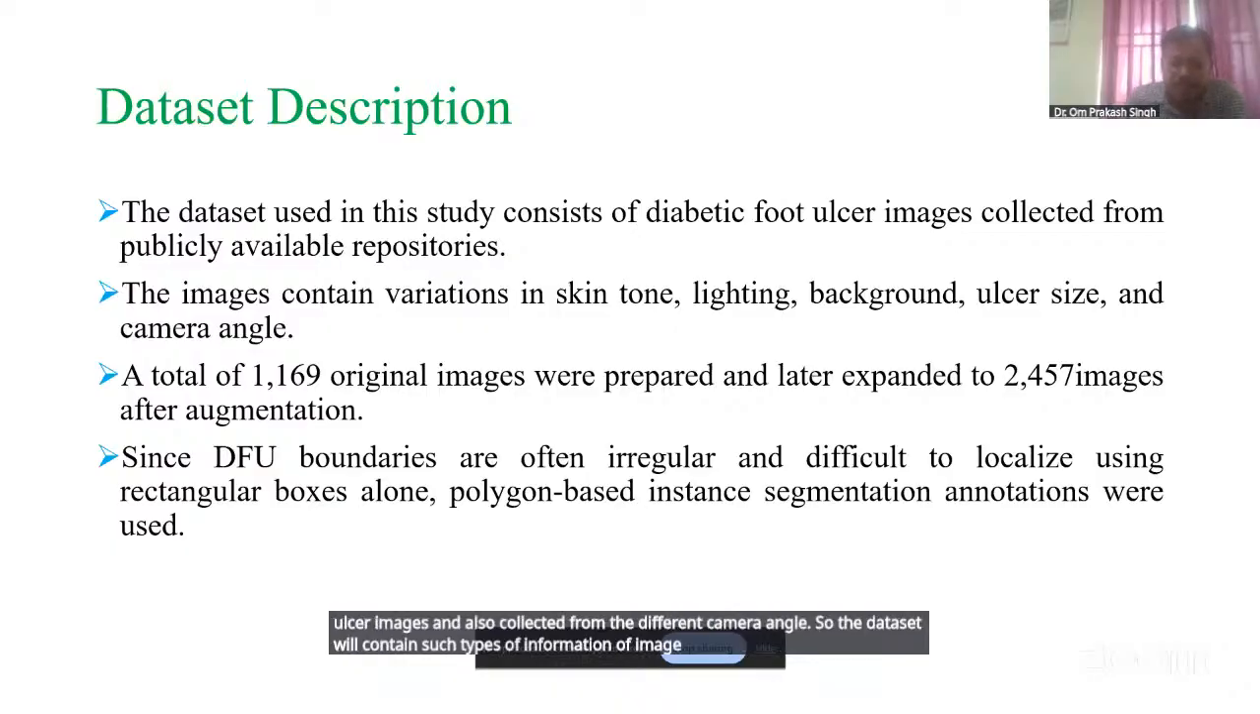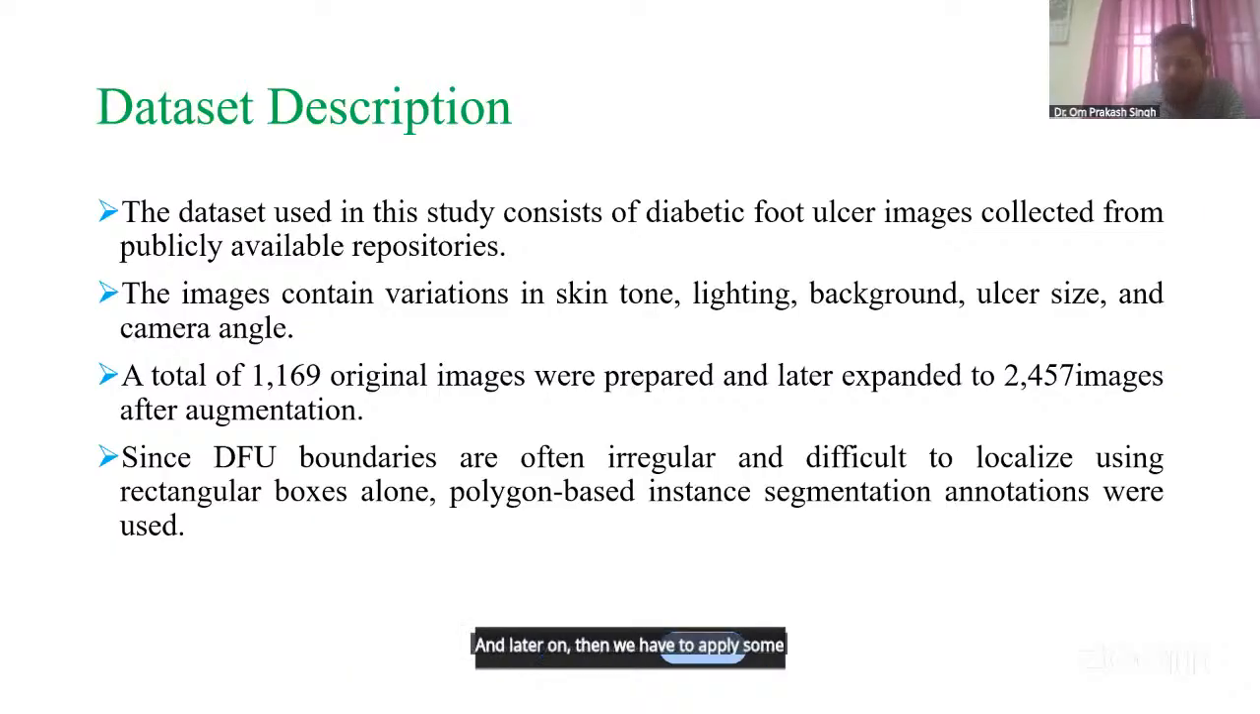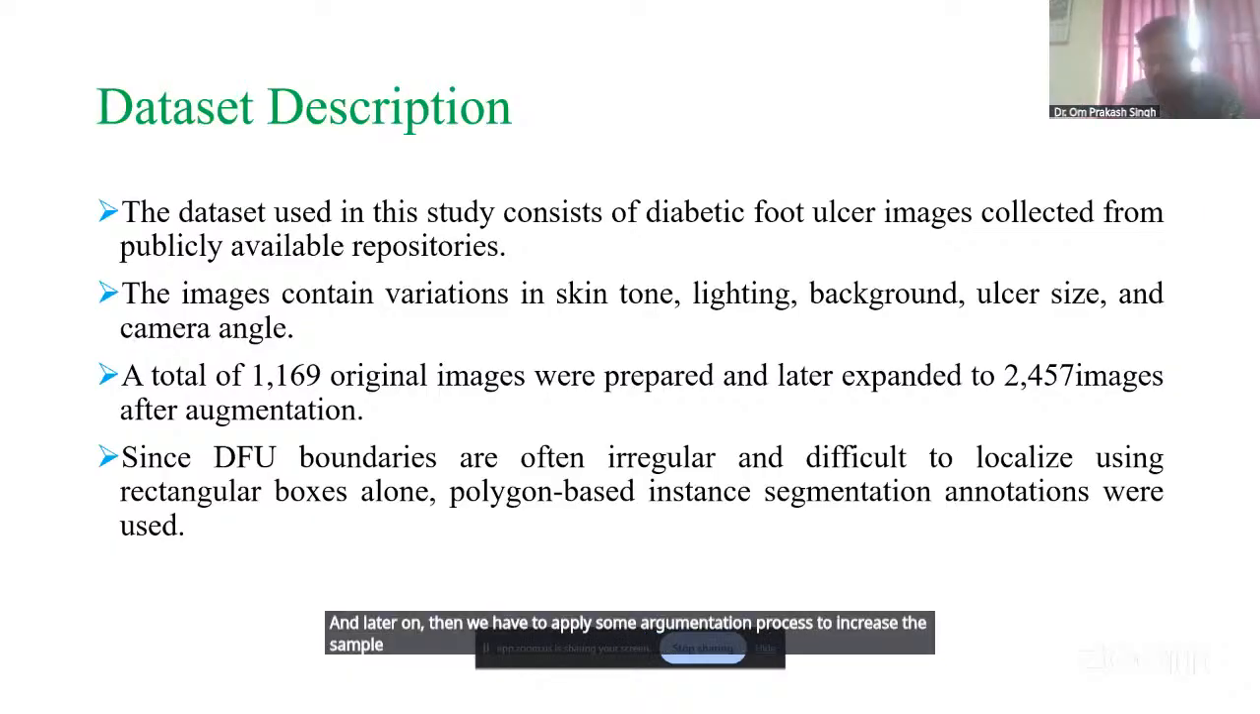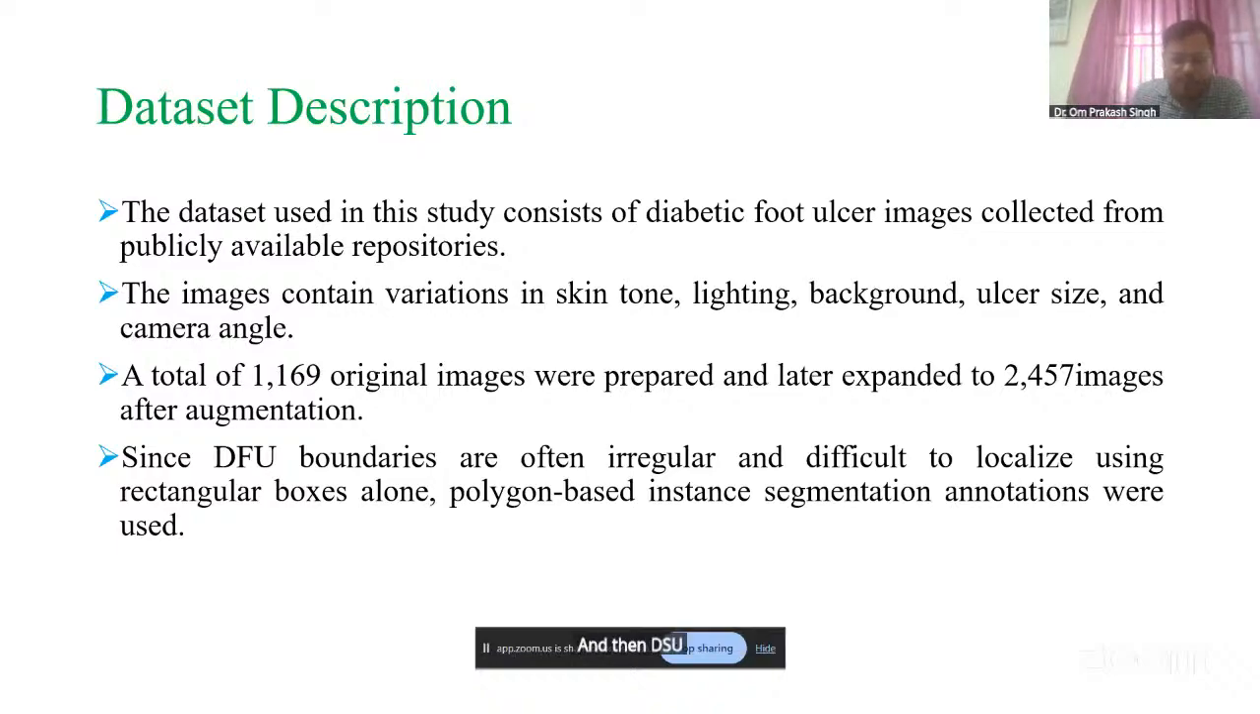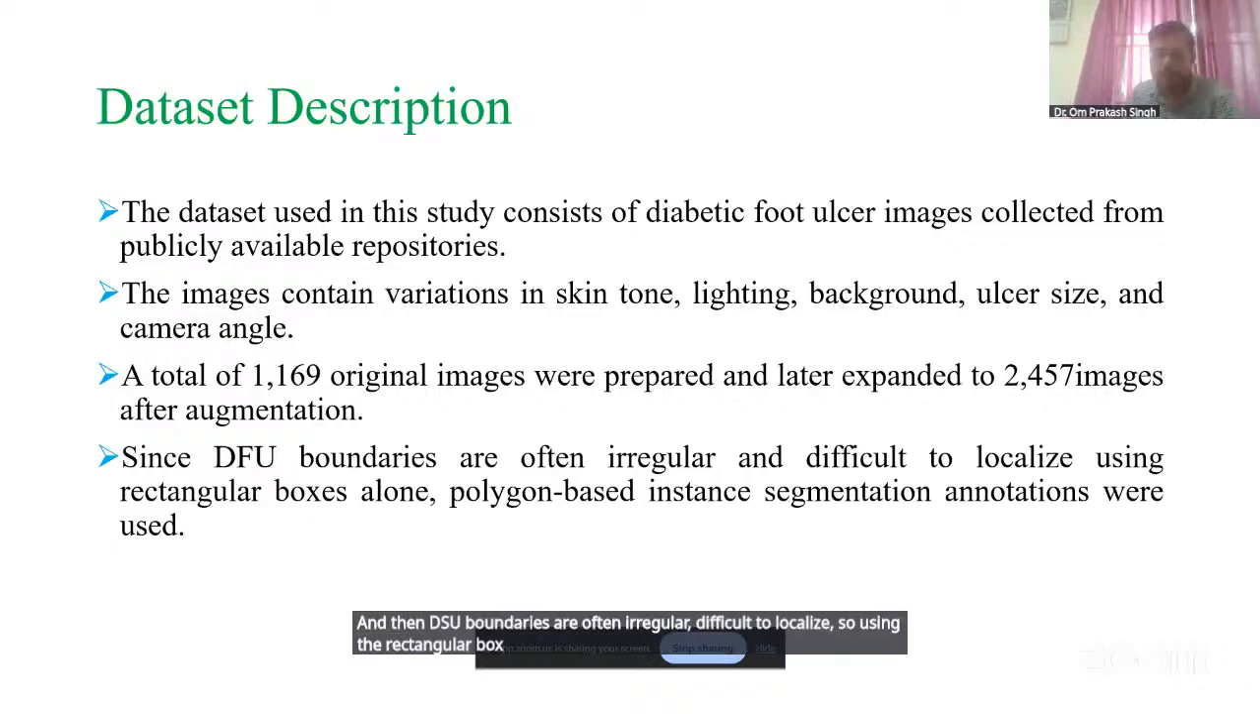In the data set, we identified more than 1,000 original images. Later, we apply some augmentation process to increase the sample size of the images. After the augmentation, we have a total of 2,400 images that are good for training. DFU boundaries are often irregular and difficult to localize using rectangular boxes. So for this purpose, we go for polygon-based instance segmentation annotation. A rectangular box is not sufficient, that's why we move forward with the polygon-based segmentation model.